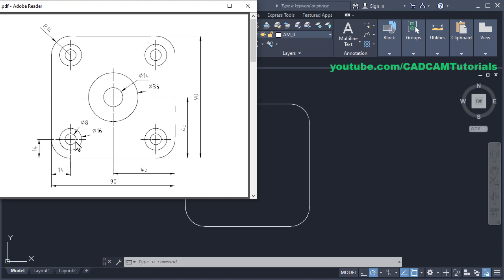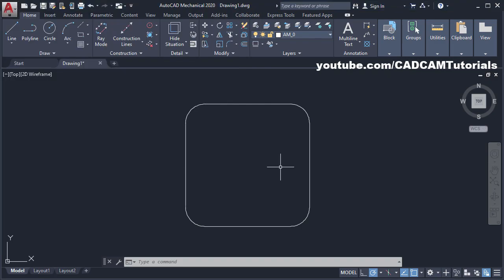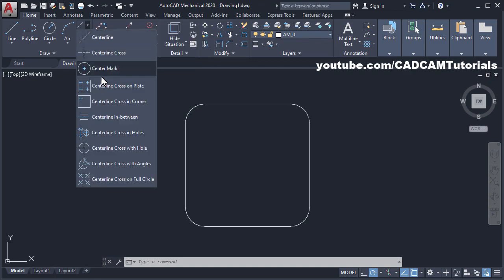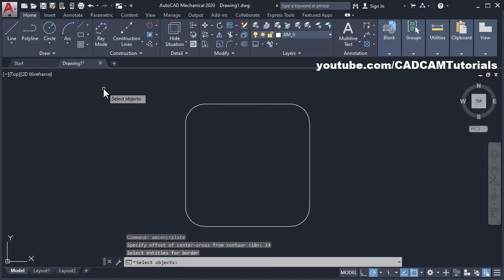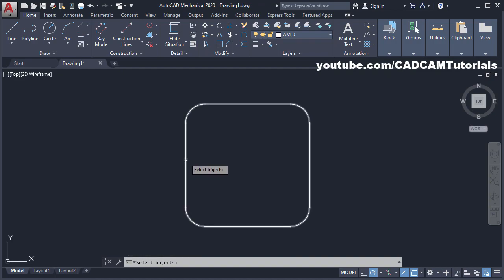Then next is to create these two circles of 8 dia and 16 dia, and it is located at 14 distance from both the lines, and we want these circles at every corner. Click on this arrow near center line, click on center line cross on plate. Specify offset of center cross from contour, so it is 14, press enter. Then select object, click on this shape, then press enter.